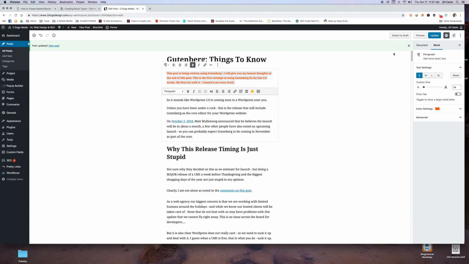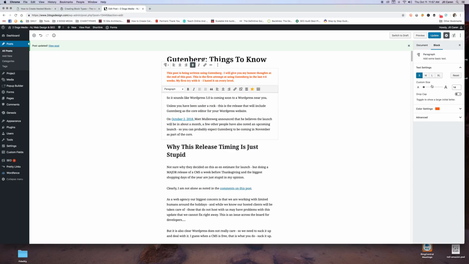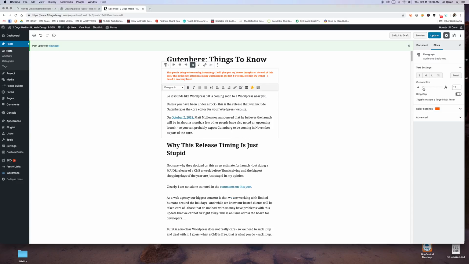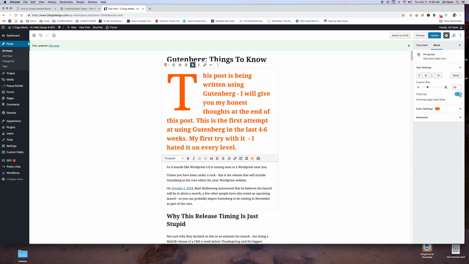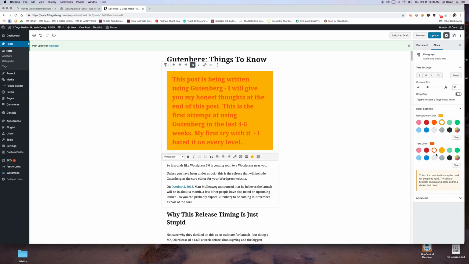One of the other cool things is if you come over to this side, you'll see it says block. That allows you additional things that you can customize. So here we have text settings. You can see if I change it to medium, large, extra large, it changes it. You can do custom sizing, which is really kind of cool. We can do a drop cap, which is cool. Color settings, so you can actually assign it a background color, which I think is kind of neat. That was a nice little addition. And then you could do the text color. We'll make this that color for now.